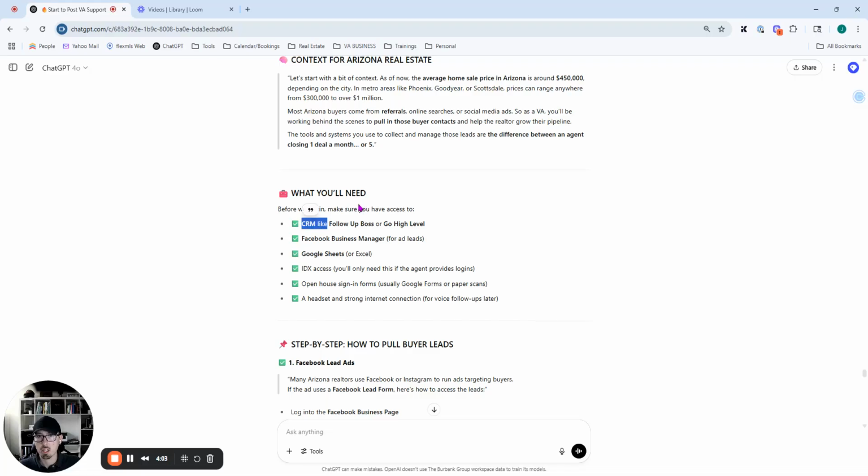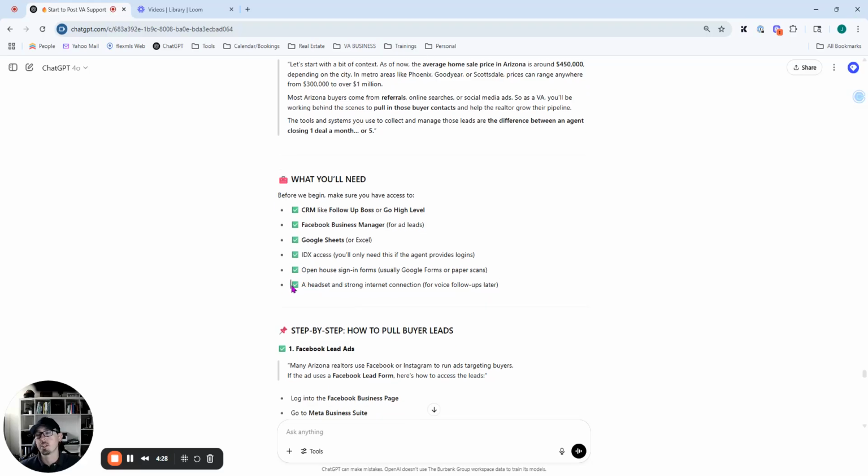So you'll want the login for the CRM, and Facebook Business Manager if leads are coming from that source. A Google Sheet may be there. IDX access to a website if it's not integrated yet. Open house sign-in forms. Hopefully they do it all digitally. Otherwise, they can take pictures and send you pictures so you can import them into their CRM manually. And a headset and strong internet connection is obviously a vital instrument in your success.